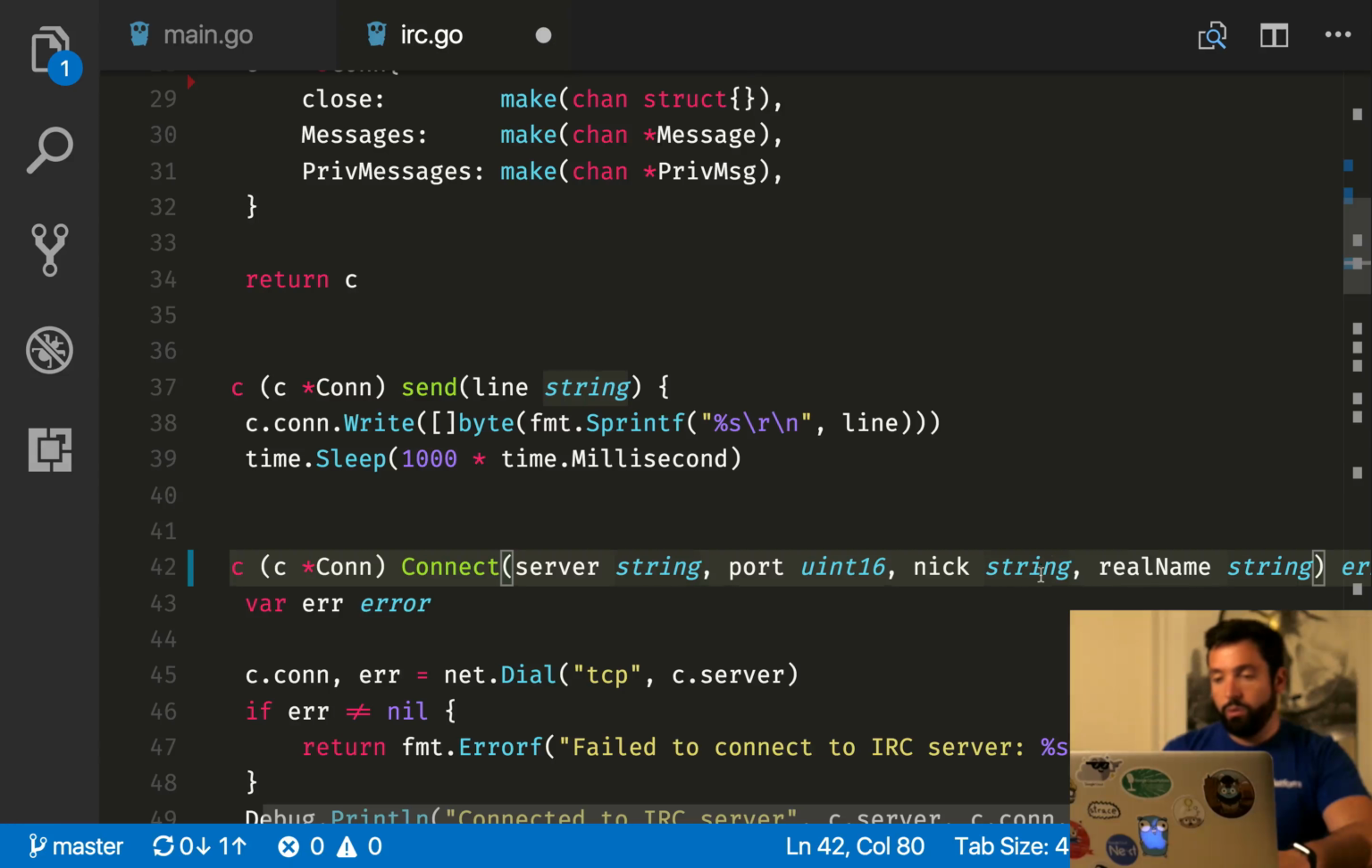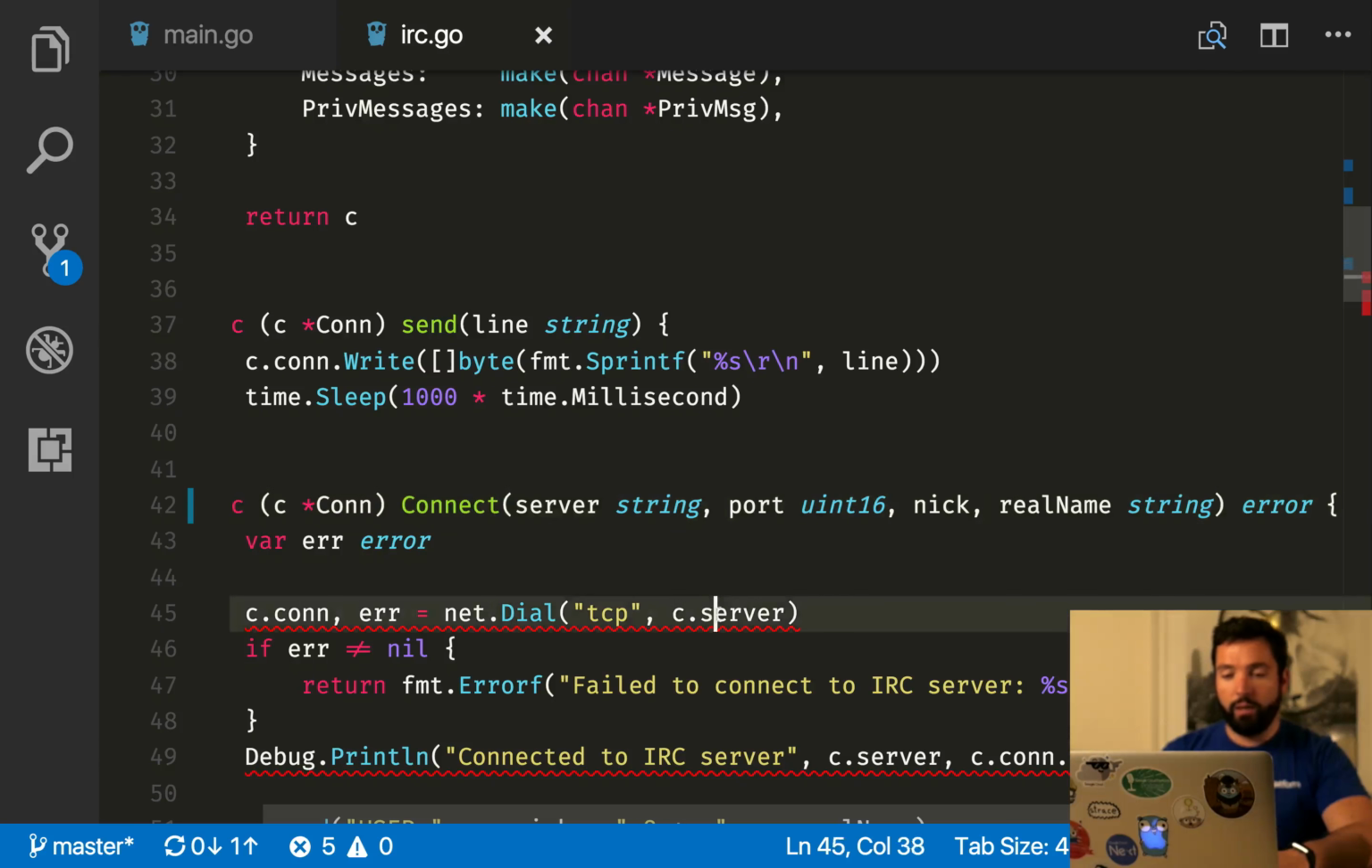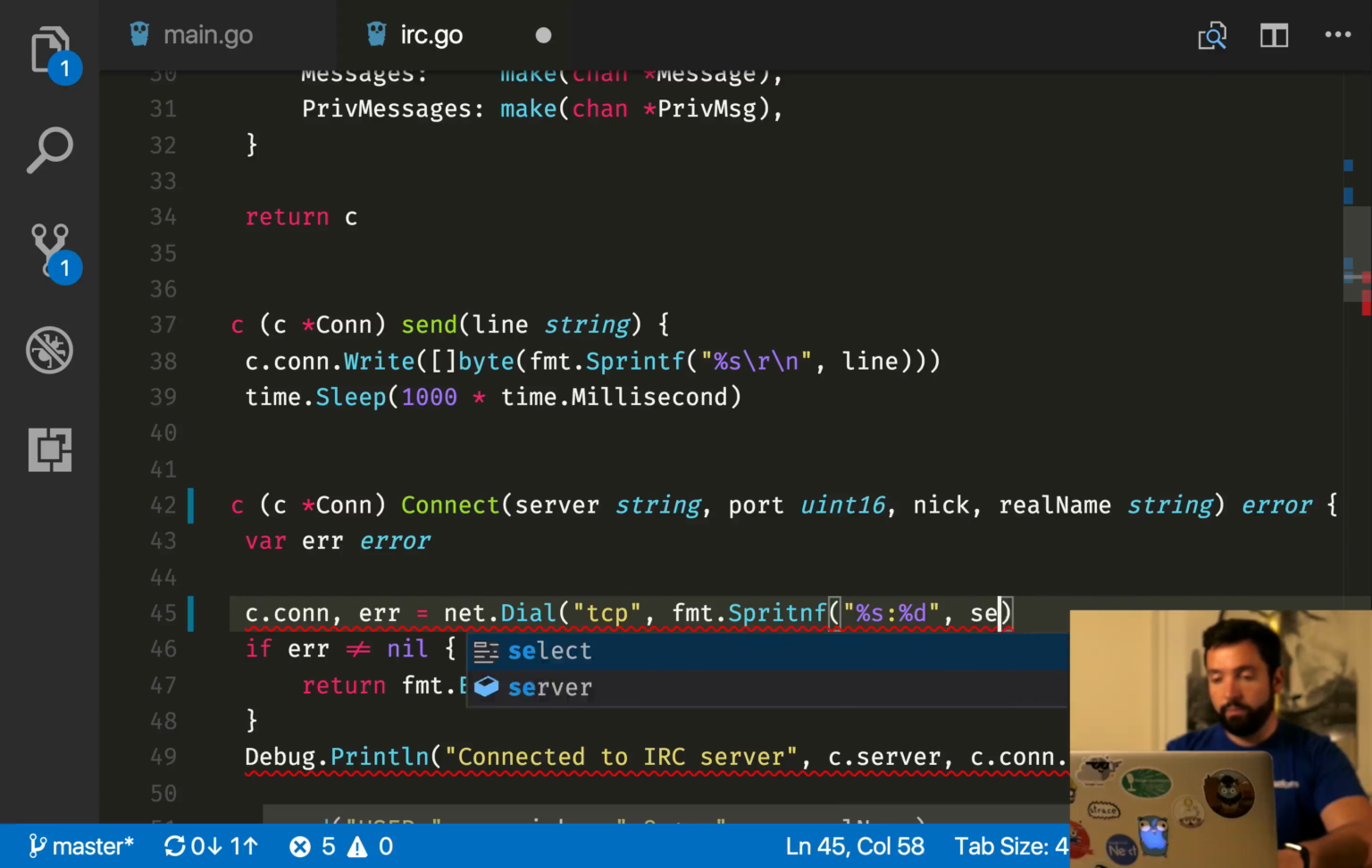Also, you don't need to write the types all the time. So we're going to go there. Okay, so these we're going to connect to the server and port.